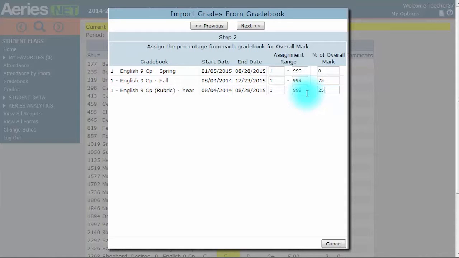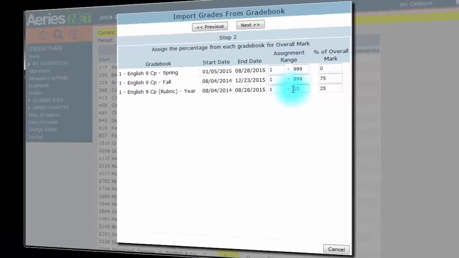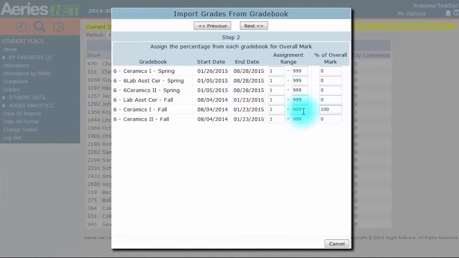If you only want to apply a certain assignment range to a grade report, then adjust the assignment range here. For this year-long gradebook, I only want to apply scores for my first 20 assignments. 1 through 999 is the default assignment range for the gradebook and will apply all assignments in the gradebook to the percent of overall marks specified. When you are finished selecting your gradebooks, click the Next button.